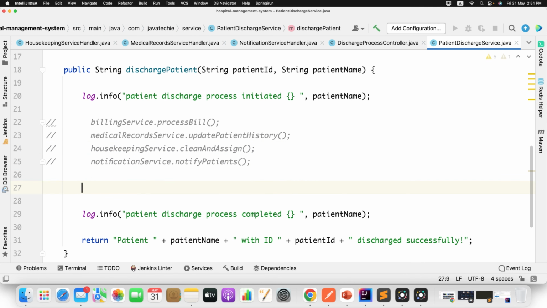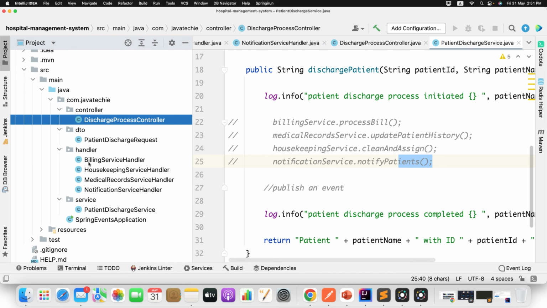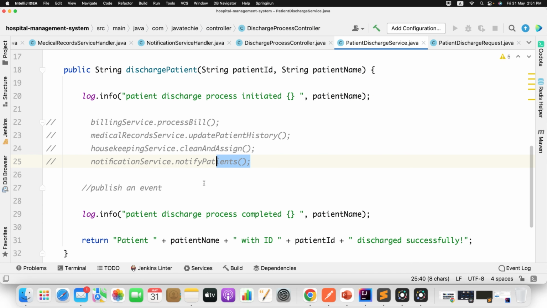Now from this discharge patient method, how can I perform these activities: billing, medical, notification and housekeeping? Just publish an event so that these services, billing, medical, housekeeping and notification, which we have defined in the handler package, will listen to that event and process accordingly. Now what is the first step? Publish an event. To publish an event, first I need to create an event, which is kind of generic.